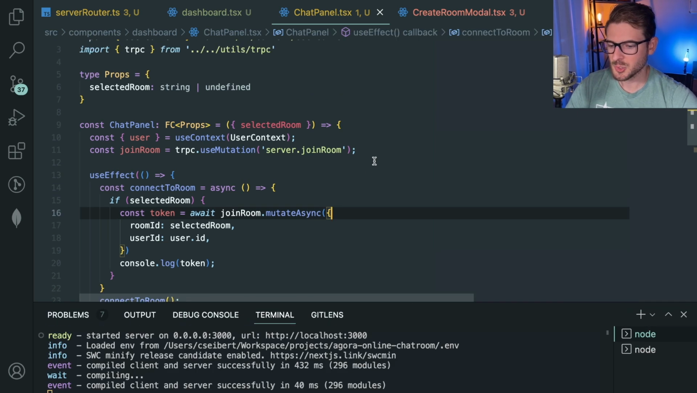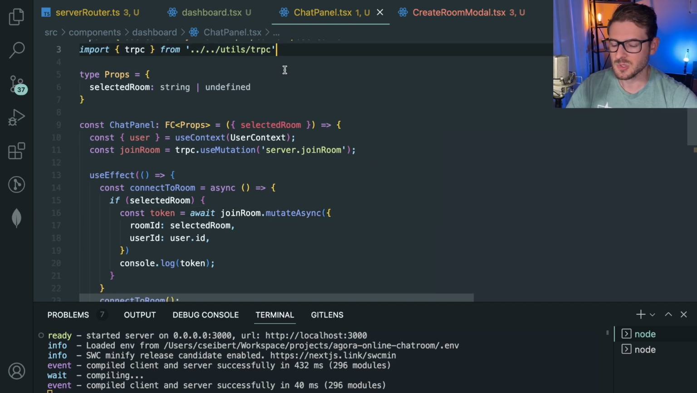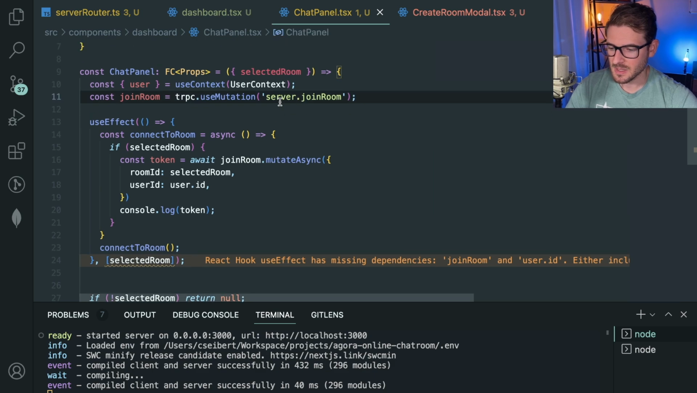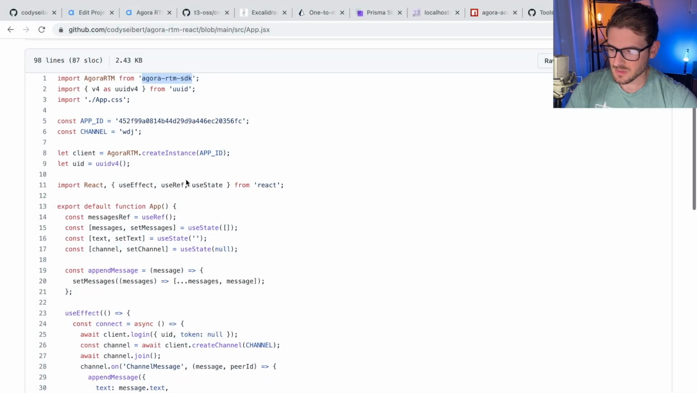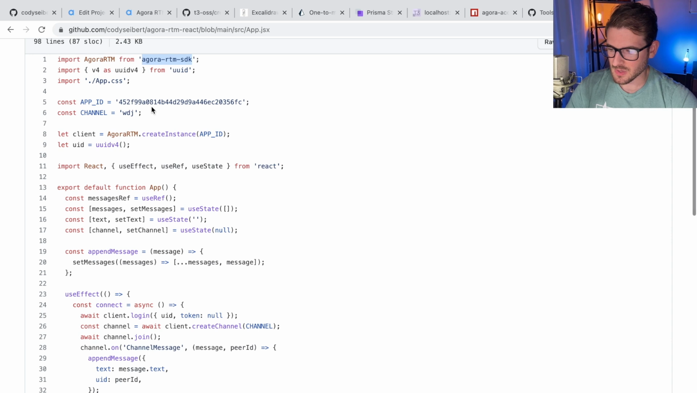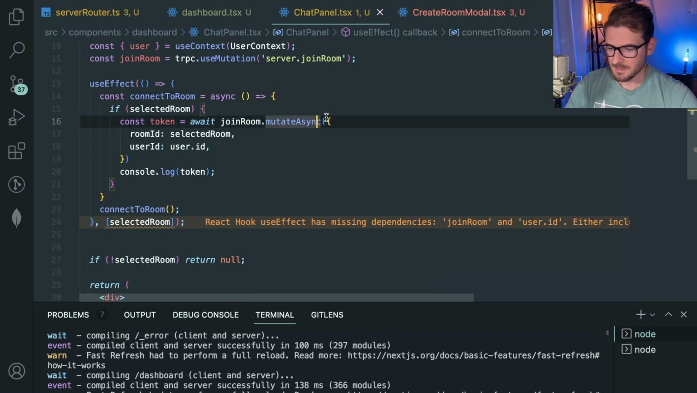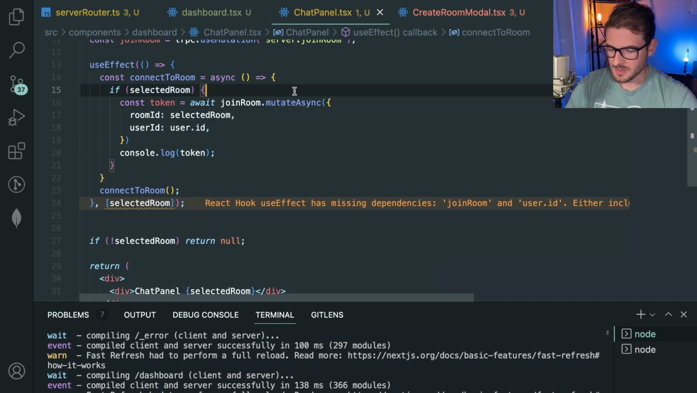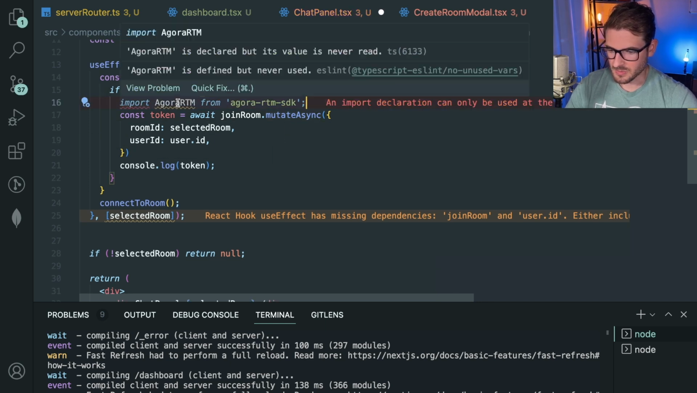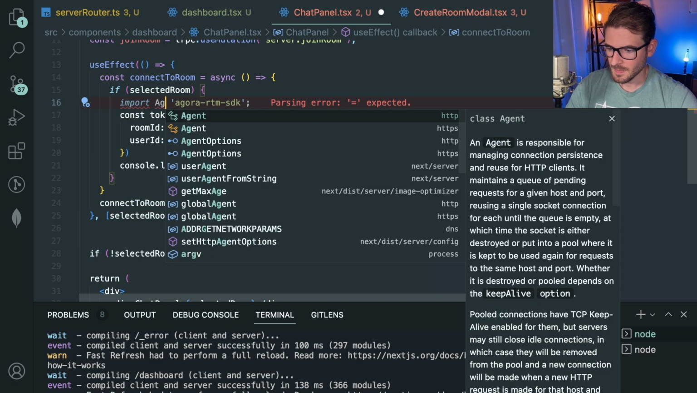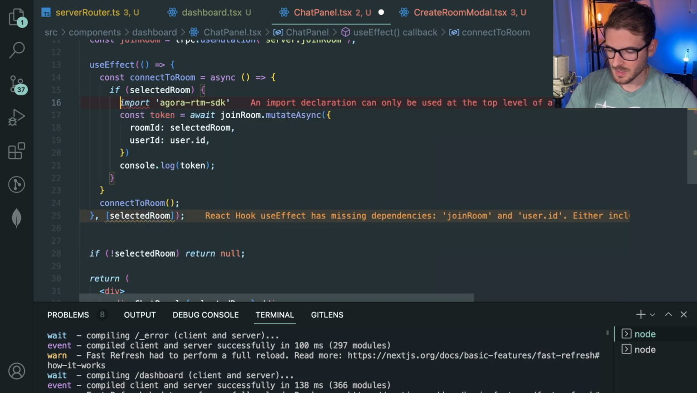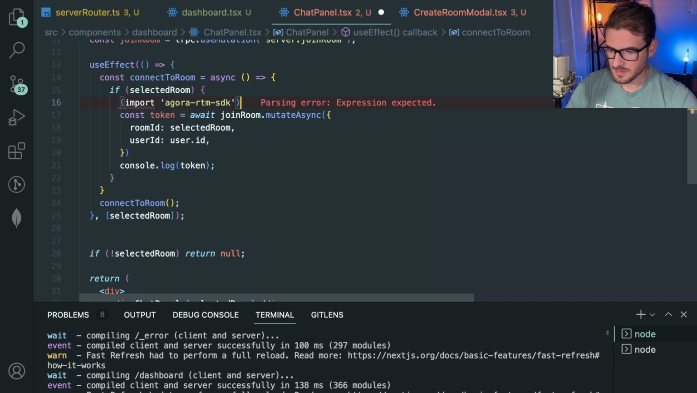Now this is a little bit more tricky in Next, because in Next you can't just import this at the top of your file. You have to do a lazy load of it. So we're going to try to figure that out. I think we have to import this. I forget how to do this, but basically, what we could do is just try to import this directly, like so. I think we can do something like this.